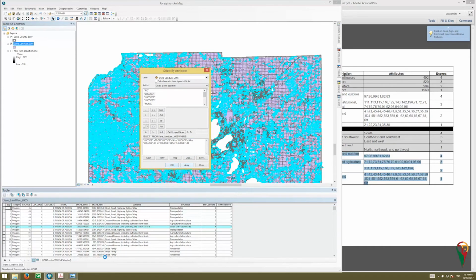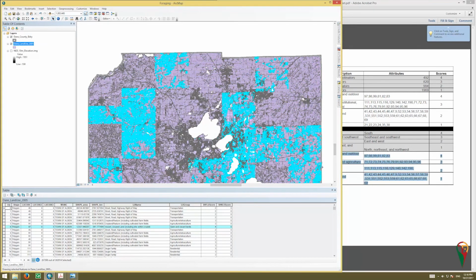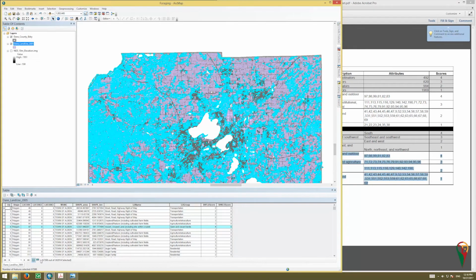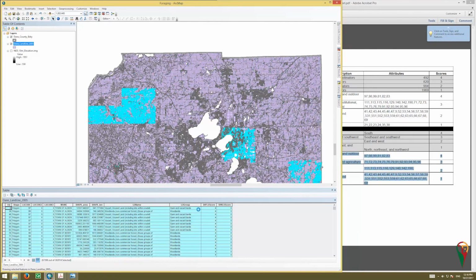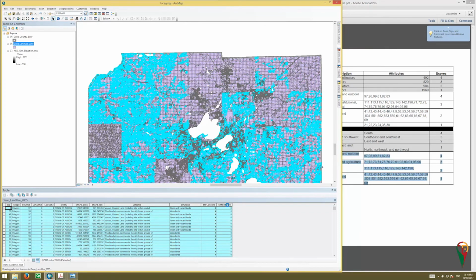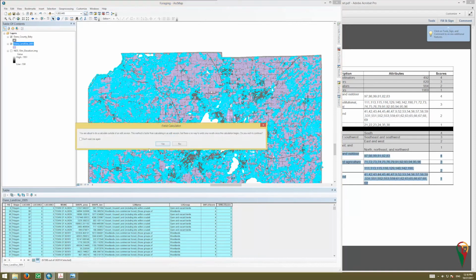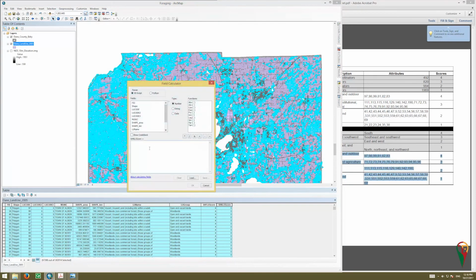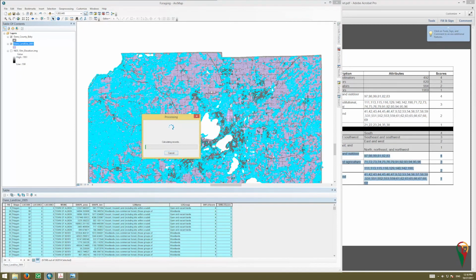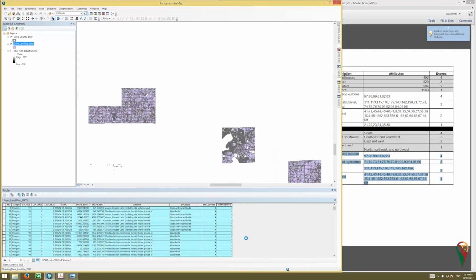Hit OK. And then again, as a reminder, we're going to go down here to the selected features is what we want. We're going to right click on that new field that we have, and we're going to do a field calculator. Yes. And that these ones equal 4. Then you'll hit OK. We'll let that run, and all the selected ones have 4.